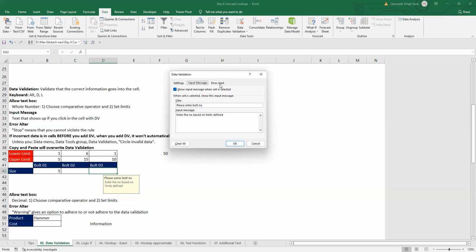And whenever I get an error, I get something like this: Oops, error, please enter a valid number. And with the stop symbol, you can always make it like a warning or like an information. It's always on you. Some people like to be polite, so they keep it like an information over here. Some like to be more overwhelming, so they will give you a warning. Some people are strict, so they like to keep it stop. It's completely your choice.